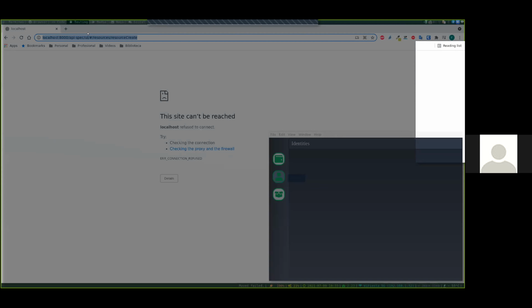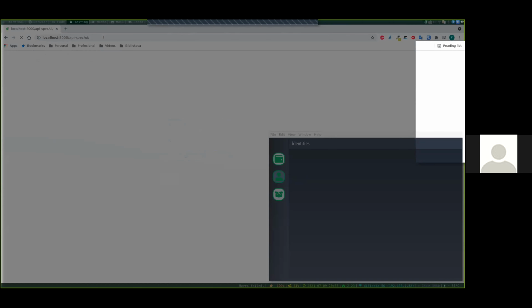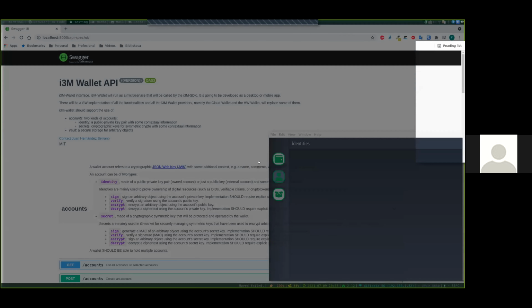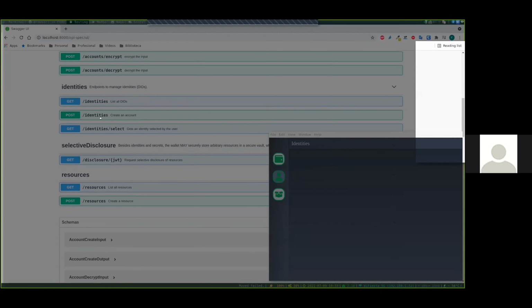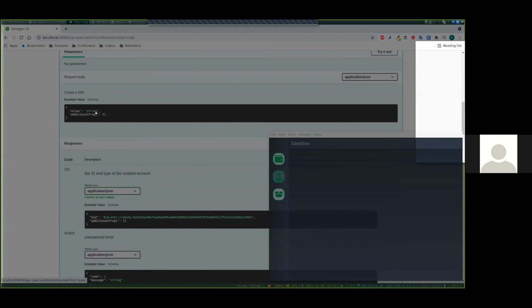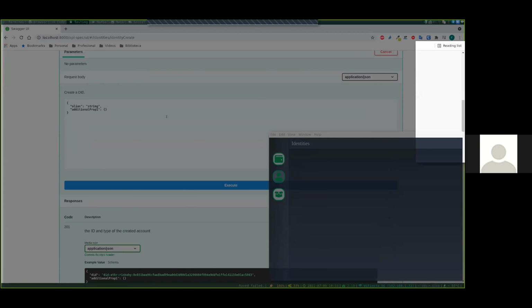So what I have to do is to go to the Swagger UI of the wallet, because this application starts a server locally, so any application can connect to it. So the first thing is to create an identity with this post. The only parameter we support now is to put an alias to identify this identity.